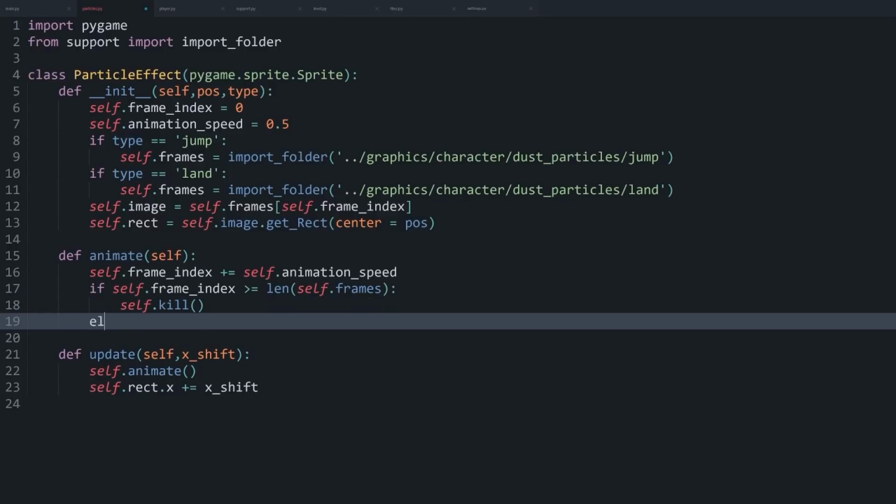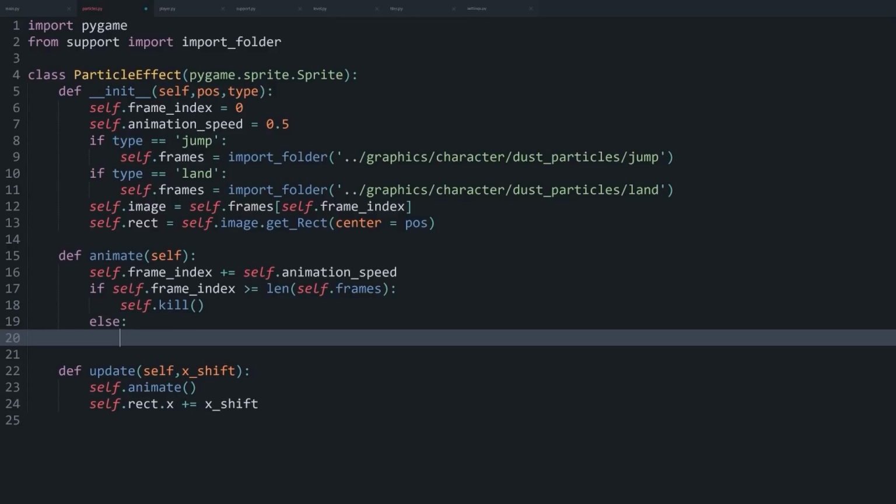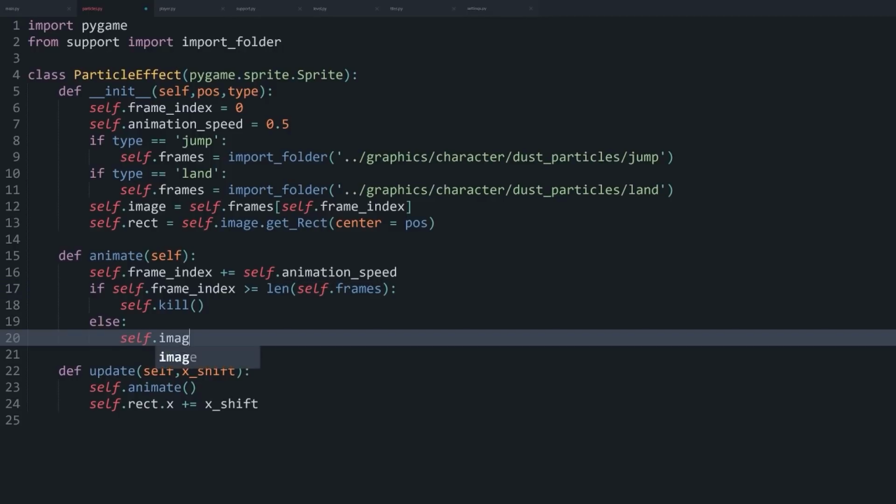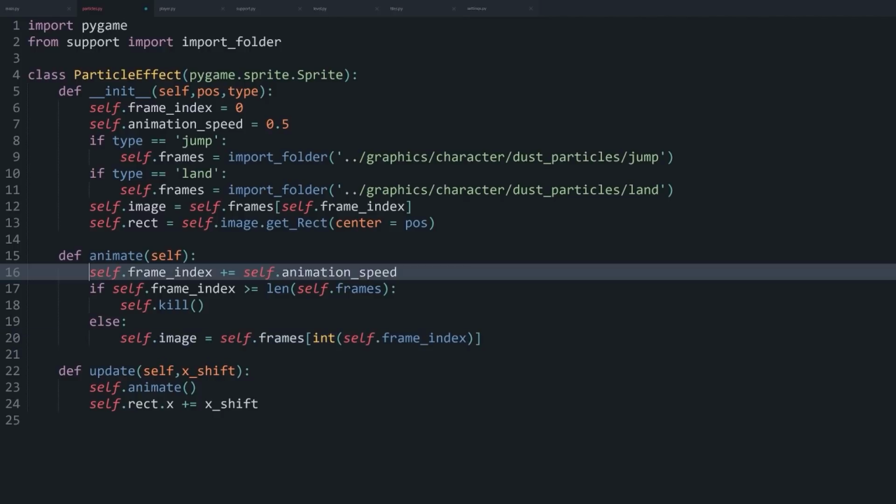But if that is not the case, so an else statement, so if we are still inside the length of our frames, then self.image is going to be self.frames, the integer of self.frame_index. And that way, we have an animation that is going to run only for the duration of the frames. If we are running out of frames, we are destroying the sprite. So this is all we are going to need for the particle effect.